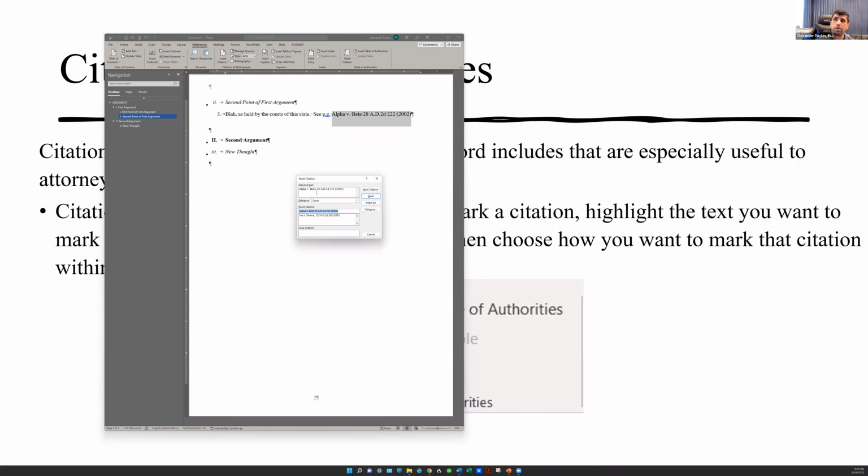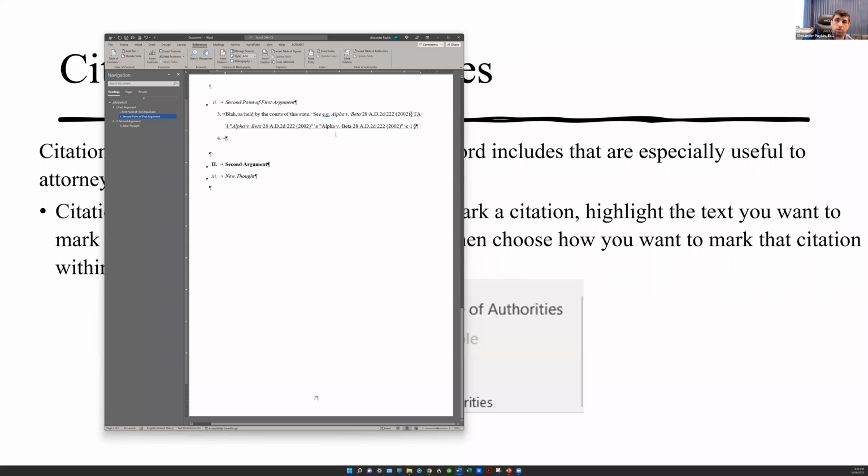Again, it's a case. Again, the formatting is fine as is. Well, I needed to italicize it. Hold that thought. So let's italicize that. And then mark citation, mark. And again, it added this whole non-printing thing that tells me what's going on there. So now let's try adding a statute.